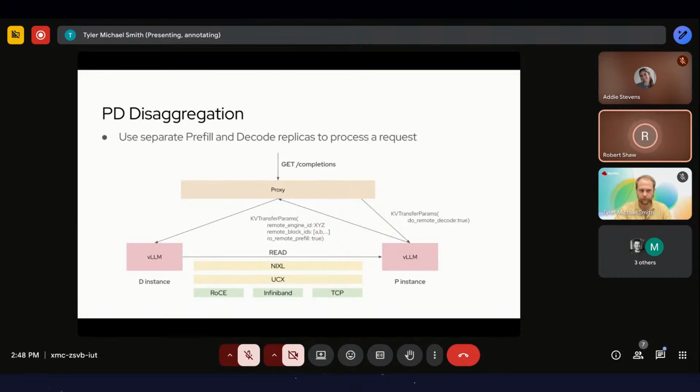So ultimately, this PD disaggregation is an important optimization to really allow us to configure the prefill instance and decode instance separately, which is really important for these wide expert parallel models, which have such a big difference between how we want to process the prefills and how we want to process the decodes.